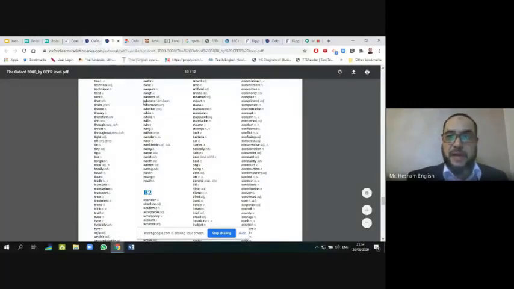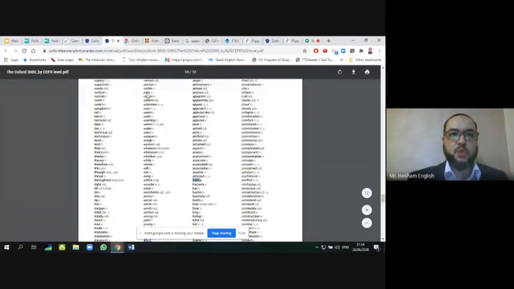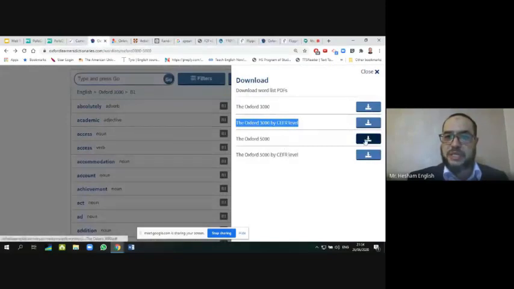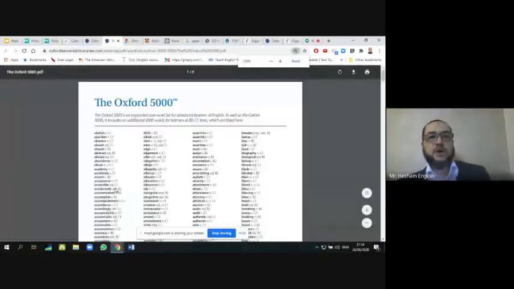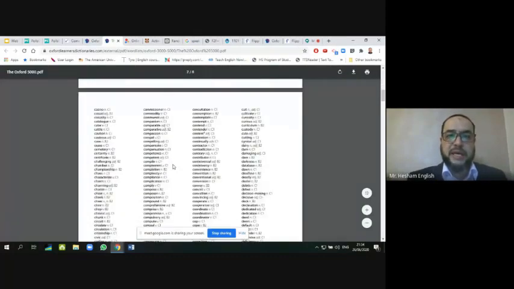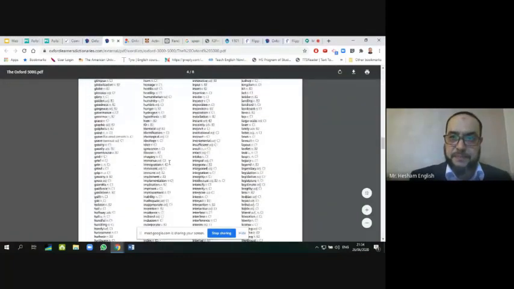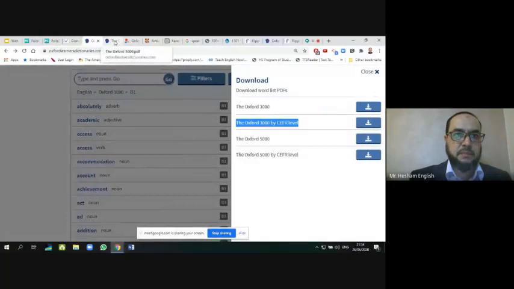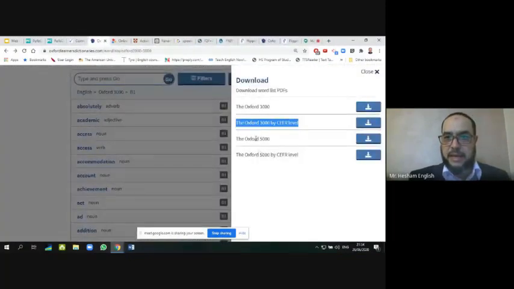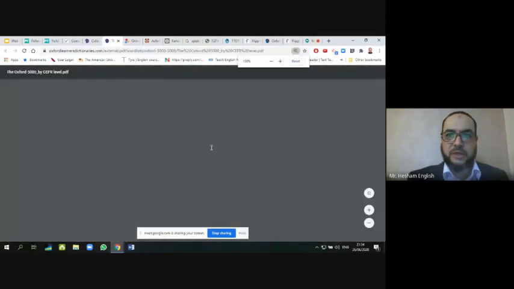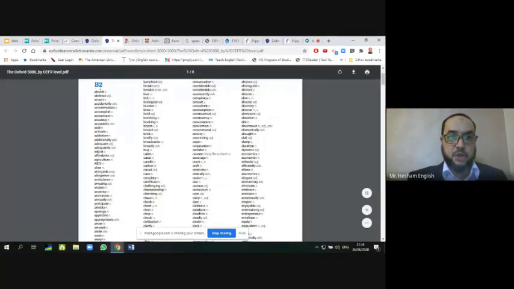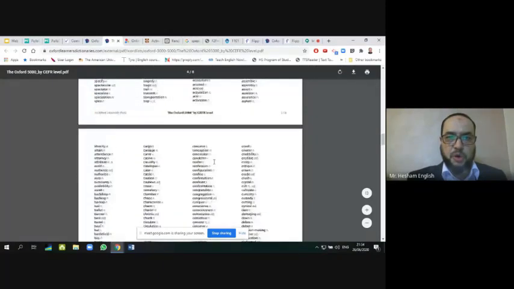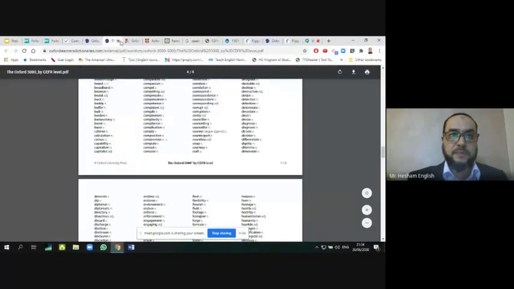For a higher level, and as you see, it's downloadable, so the students can just highlight, print out, whatever. We come to the other list, which is the Oxford 5,000, which includes the list of words of B2 and C1 at the same time, by CEFR level that we talked about at the beginning of the session. So as you see here, this is the vocabulary of B2, all of them, and then C1.